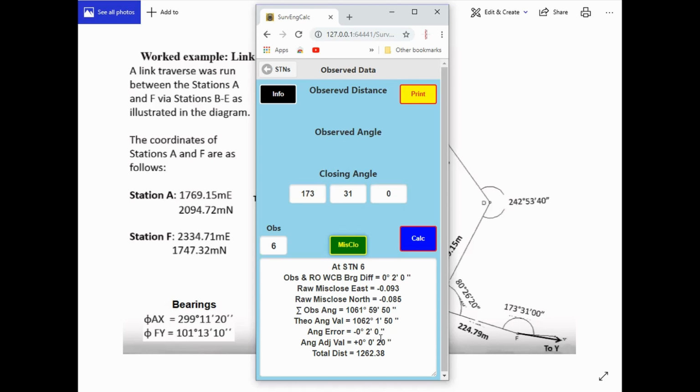Okay. So what we've got to do is divide that between the 6 stations, and that gives us a value of 20 seconds to be added to each one of the observed angles, to make this value here equal this value here, and then we balance the angles. Okay, and the reason why we've got to add it is because this is a negative value. If it's negative, we have to add it. If it was a positive, then we would have had to subtract it.